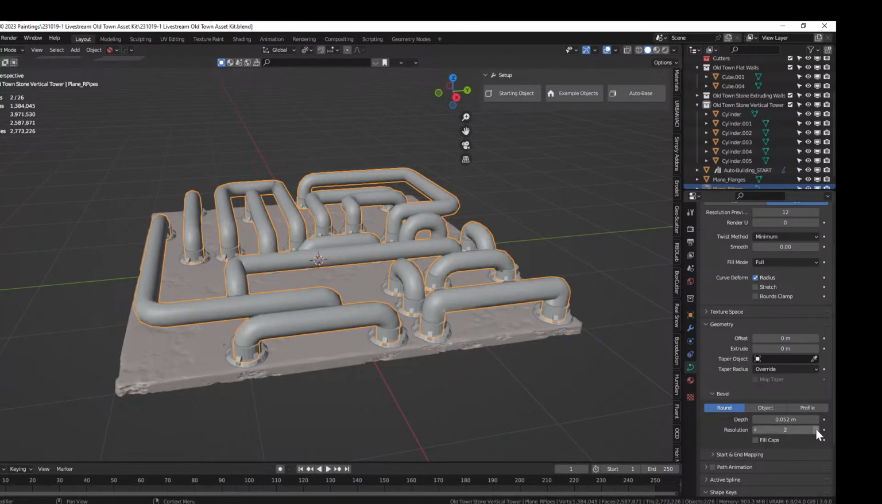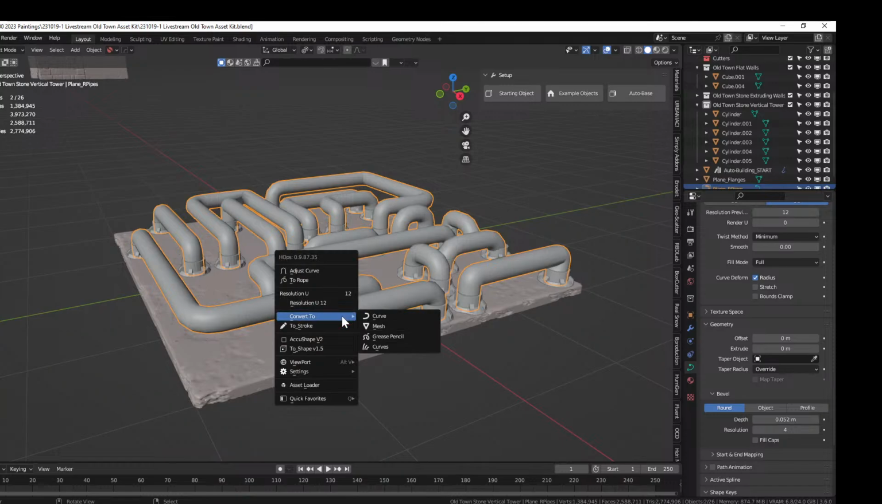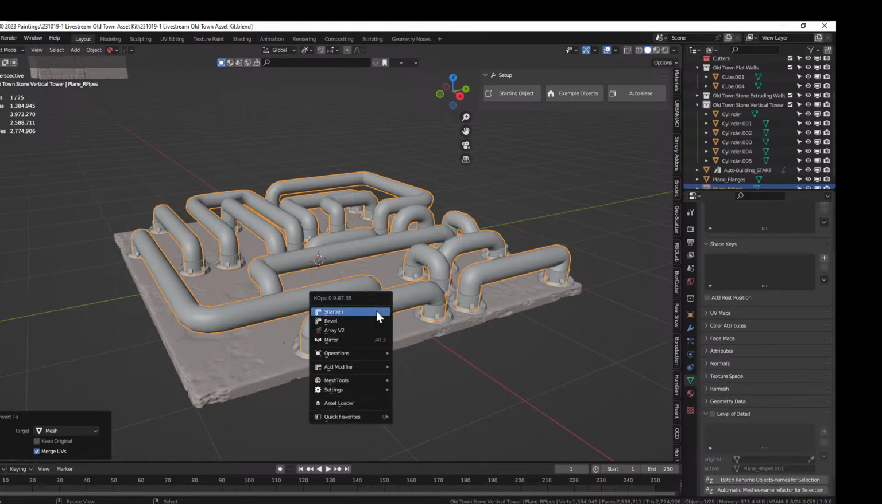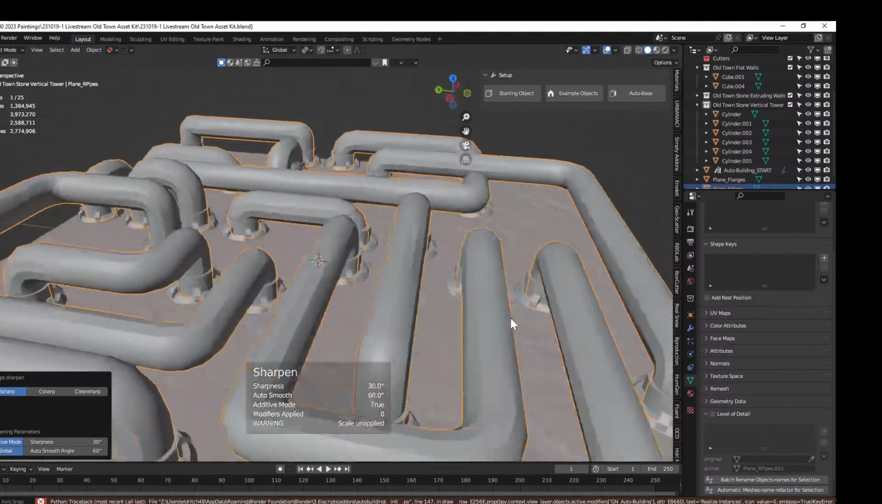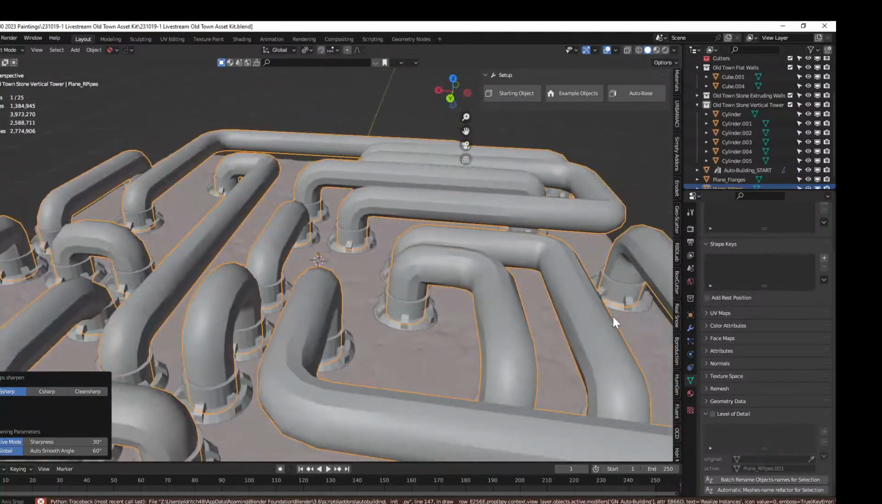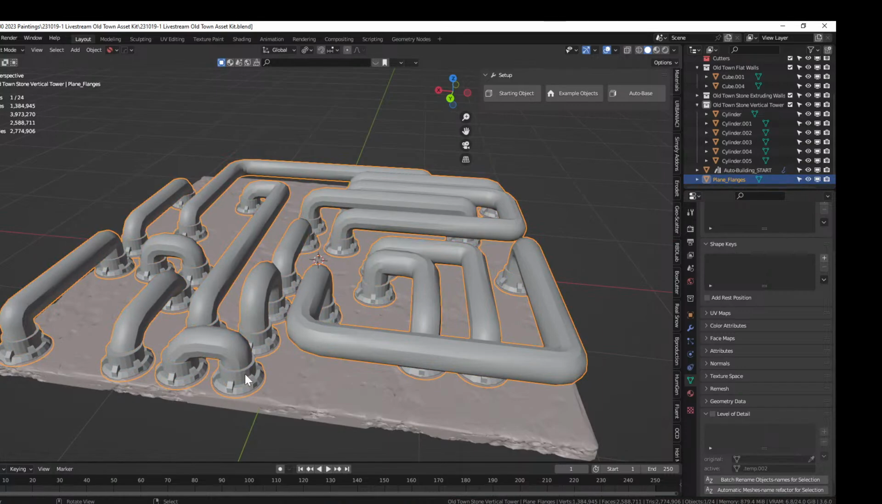They want more than a 1 resolution. 2, 3. 3 resolution. That seems good. Maybe even a 4. Let's see. Q, convert to mesh. Q, sharpen. Yeah, that looks okay now. They're a little sharp, but you know, it's all right. It's way better than they were before. And join.